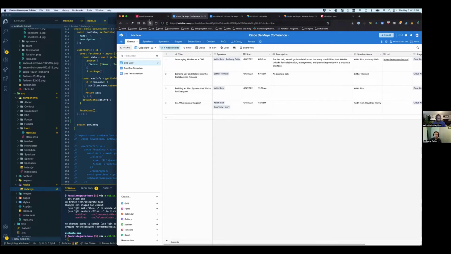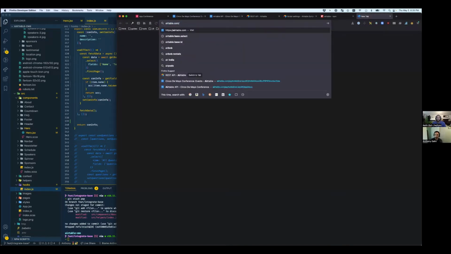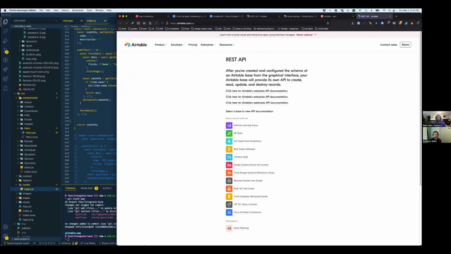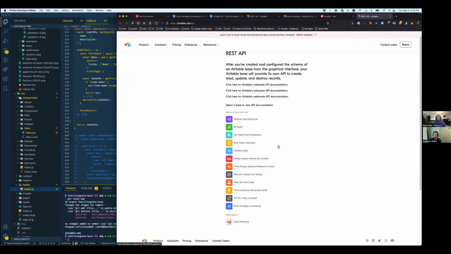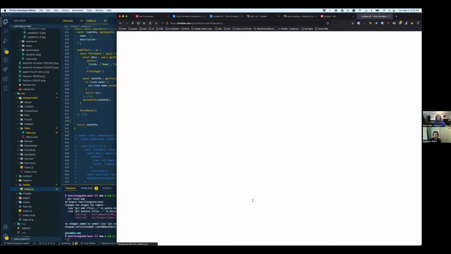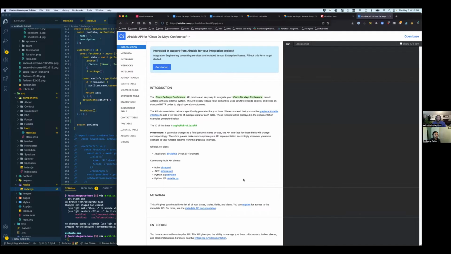Real quick before we dive into it, I just wanted to point out for any of the developers here, Airtable's API documentation and just the ability to work with it inside of JavaScript applications is amazing and super straightforward. I'm currently logged into Airtable. If I go to airtable.com/API, it pulls up a list of all of the Airtable bases that I'm a part of. And I can just click that link and it brings up API documentation specifically tailored to that base.